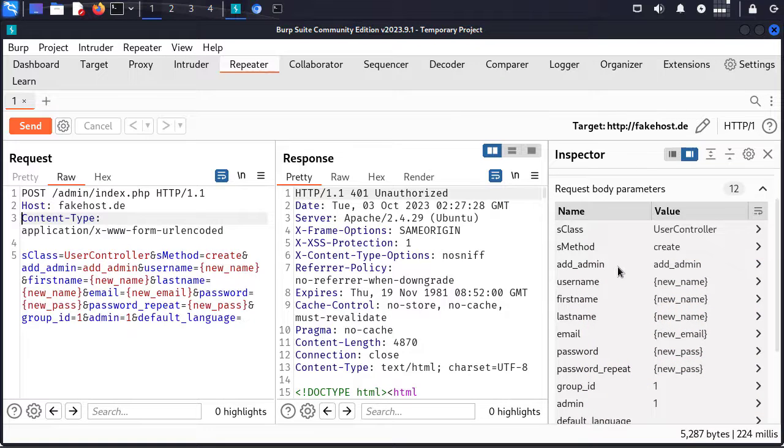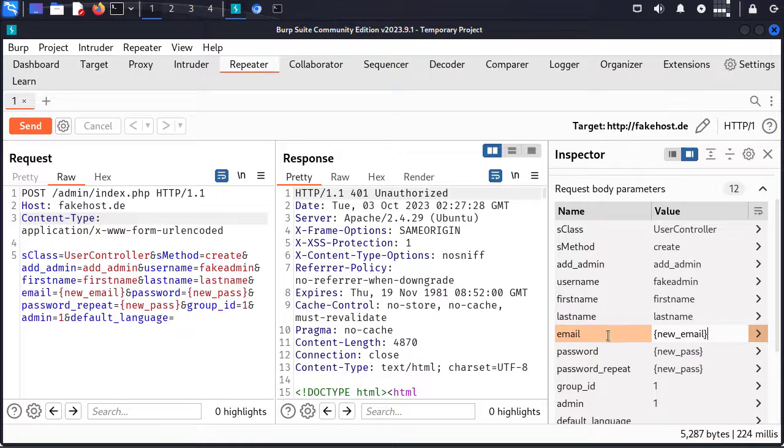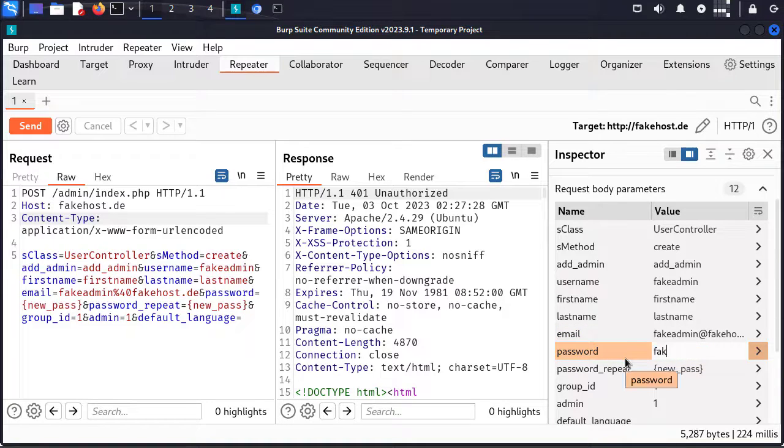So here we changed our s_class to user controller, our s_method to create, and we're going to add an admin. So let's go ahead and change our username. So we'll just call this fakeadmin, if I can spell that correctly. Change our first name to just first name, last name, it doesn't matter. Our email address to fakeadmin@fakehost.de. And then our password, we'll just call this fakeadmin and make sure our repeat password is the same.